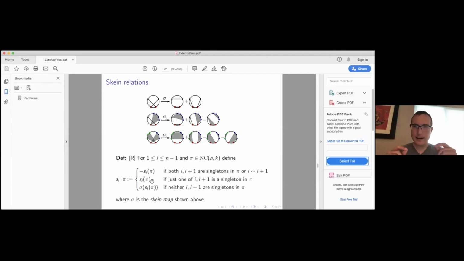But if neither i nor i plus 1 is a singleton, you're going to introduce a crossing when you try to move these blocks past each other. So that crossing has to be resolved, and the way you resolve it is with these skein relations. This top skein relation, if you've studied things like Temperley-Lieb algebras, you've seen before. It says that if I have a crossing like this, you resolve it in two different ways and you add.